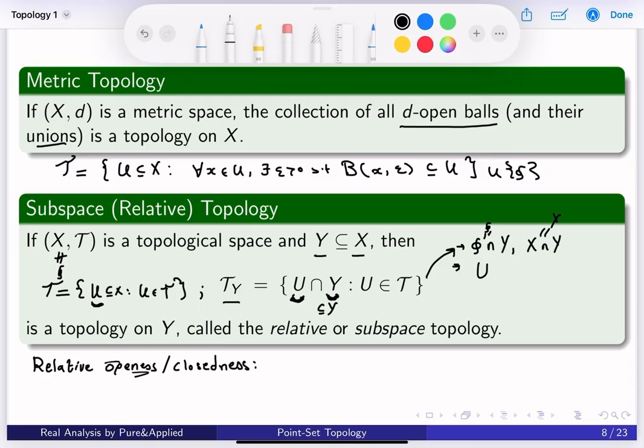If we take any arbitrary union of elements that are in TY, they are going to look like this: a union of the UIs intersected with Y, where the UIs come from T, so they are open sets of X. But this is of course the same as the union of the UIs, intersected with Y. This union is a union of elements of T. Since T is a topology, it is necessarily in T, but then this whole thing, by definition of TY, is in TY.